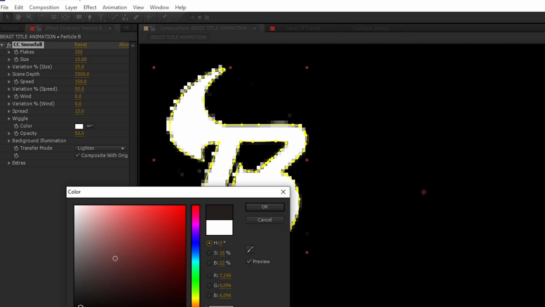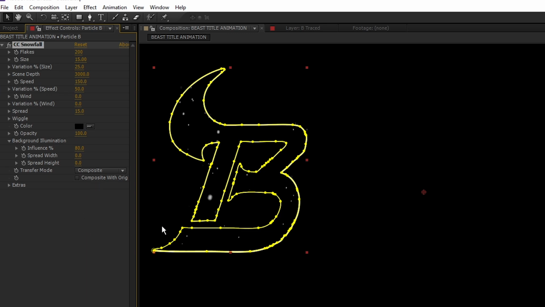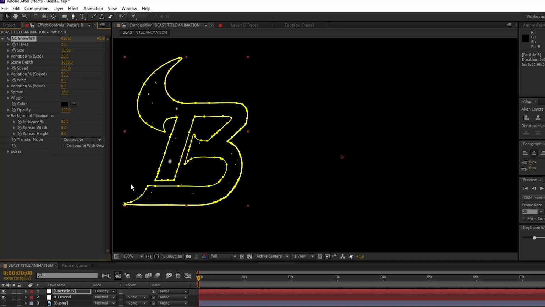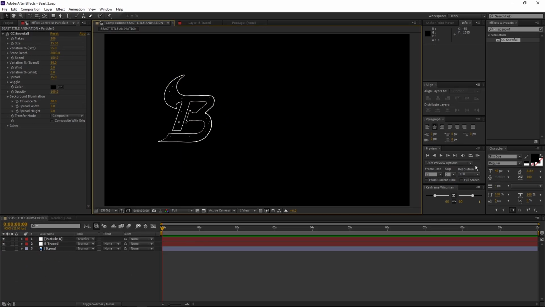And change its color from white to black. Opacity to 100%. Open background illumination. Change spread width value to 0, spread height to 0. Now change the transfer mode to composite. And make sure to uncheck the composite with original. This looks good to me.